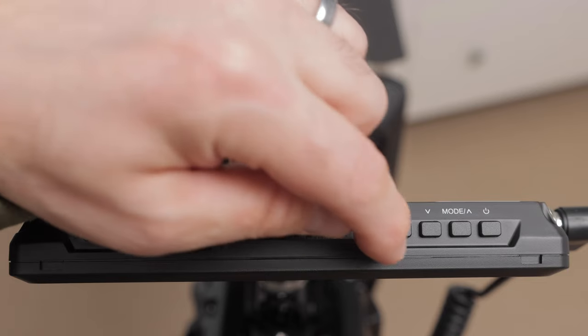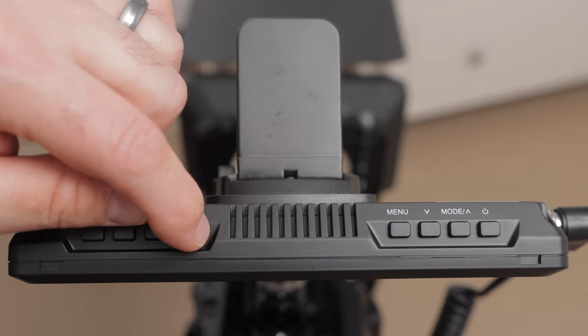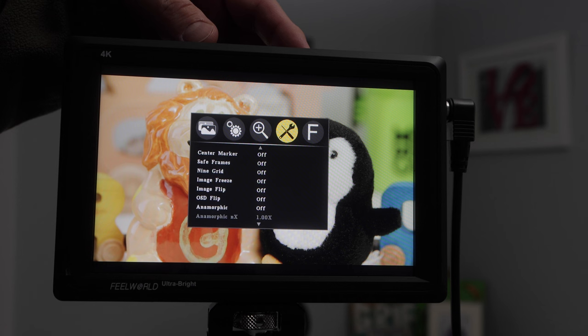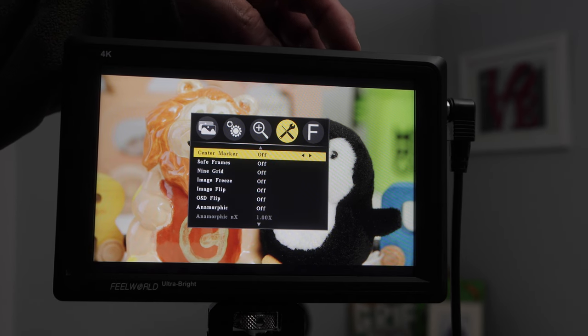There's nothing more in this screen, so I'll press the menu button, then press the right arrow button to get to the next screen called Function. This is the most powerful menu screen in my opinion because it contains a lot of useful monitoring tools. If I press the down arrow, we can turn the center mark on or off.